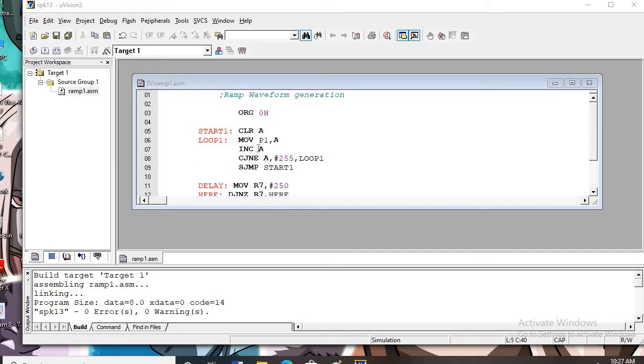Because we want to continue in the loop, SJMP start 1. So once again it will start newly. One cycle is generated, then again generated, then again generated. If you want a gap in between, then you can add delay. But we don't want a gap here. So continuously it should rise, come down, and again continue.